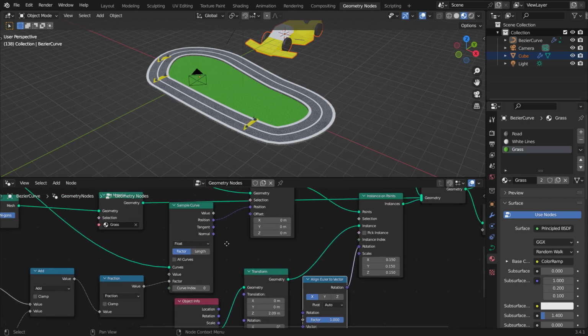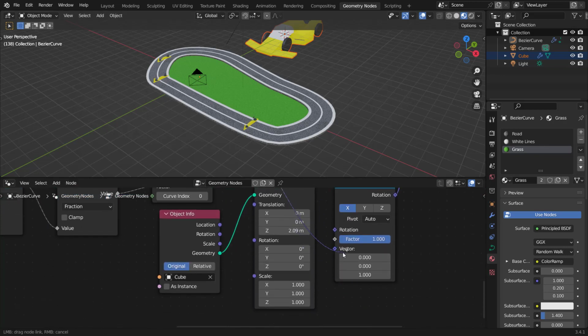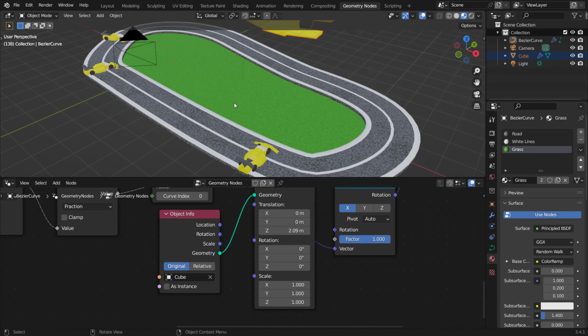Now here with this node, the sample curve, you can see that on the sample curve we have the tangent, and the tangent is basically the direction that the handles of the curve are going in. So we're going to take the tangent and place that into the vector right here. So now you can see that we have something that's happening. Now at least the rotation is kind of proper. However, our car is rotated the wrong way.